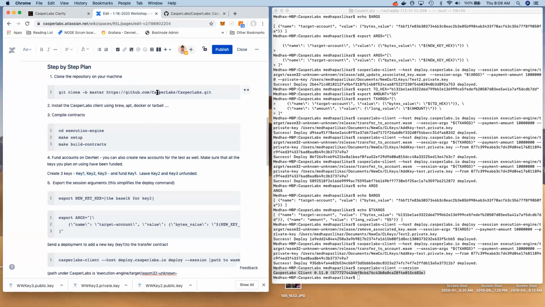I have already cloned the repository and I've already compiled my contracts. Do you need to compile and clone, or are we set up with that? Those that are following along. I think I'm actually good, but I need to make sure.